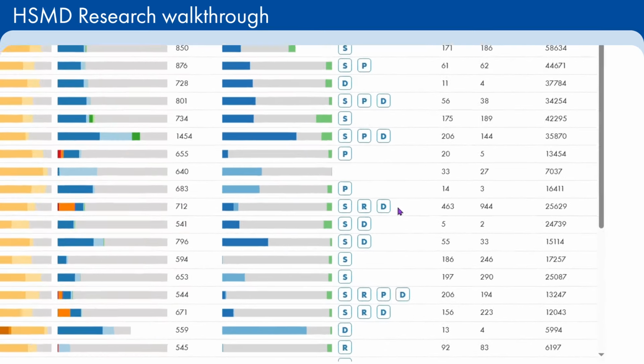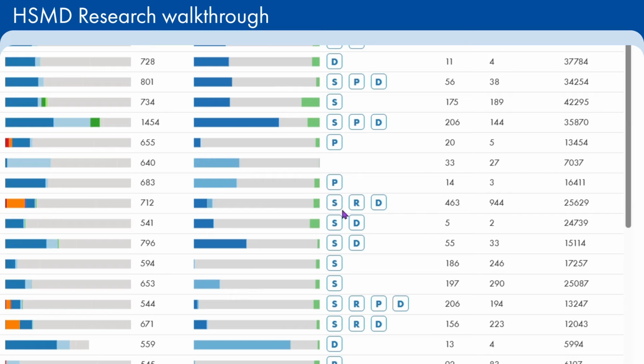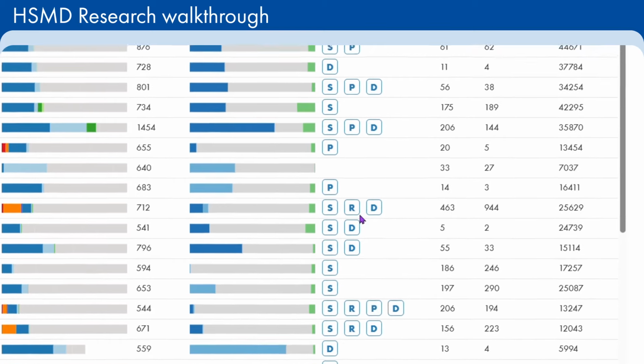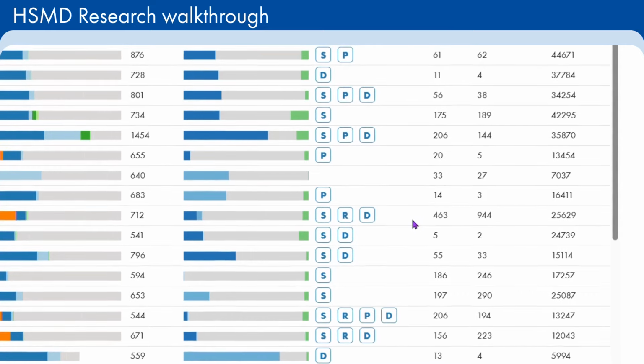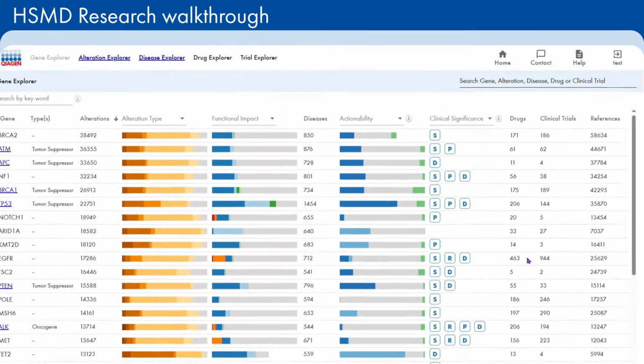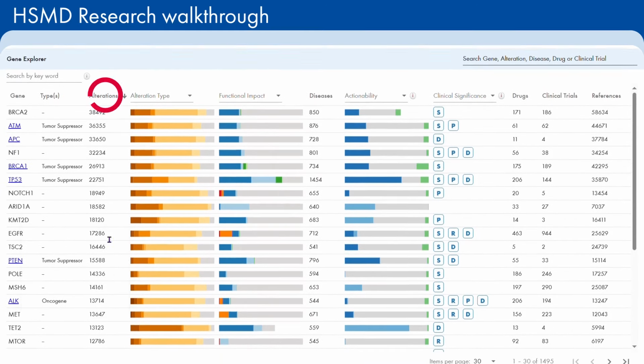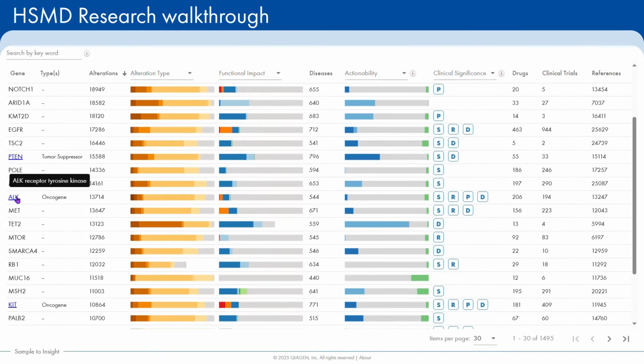Clinical significance is also clearly indicated. If any variant in the gene is associated with sensitivity, there's an S, P for prognosis, D for diagnosis, and even therapeutic resistance, which is denoted by R. You can also get a general idea of the number of drugs associated with each gene on the list, and the total number of variants, or alterations. Now let's dive in by going into the entry for ALK.